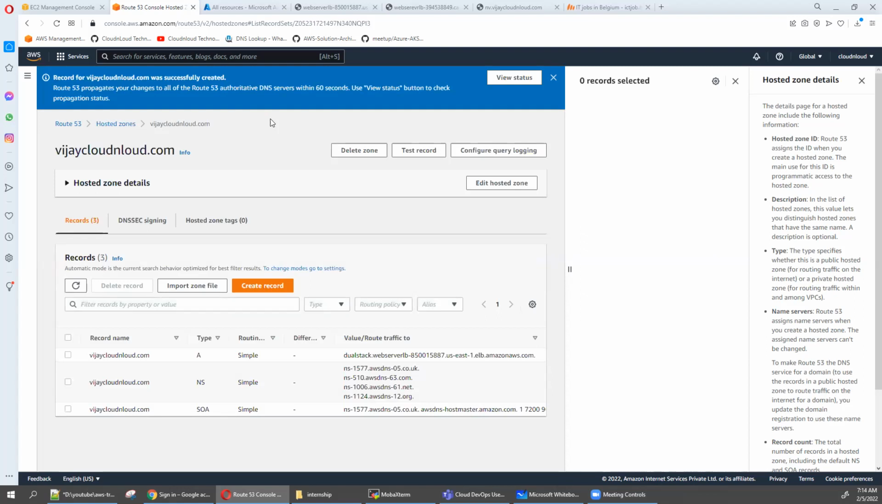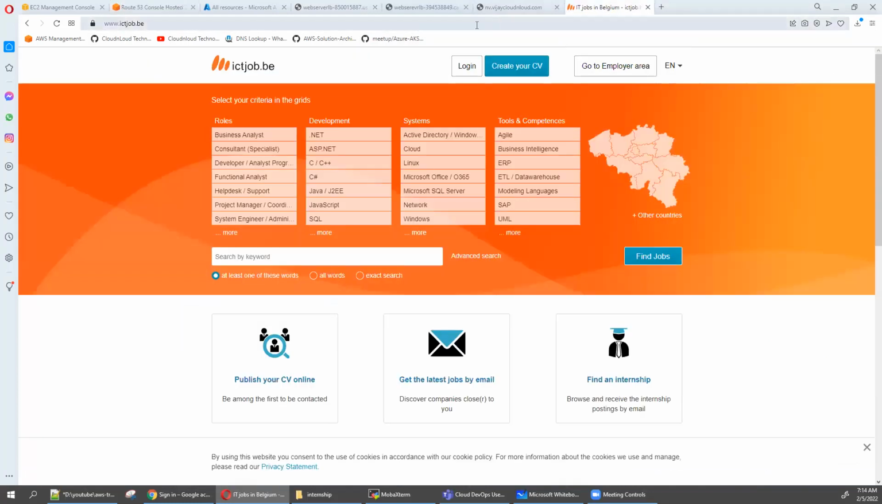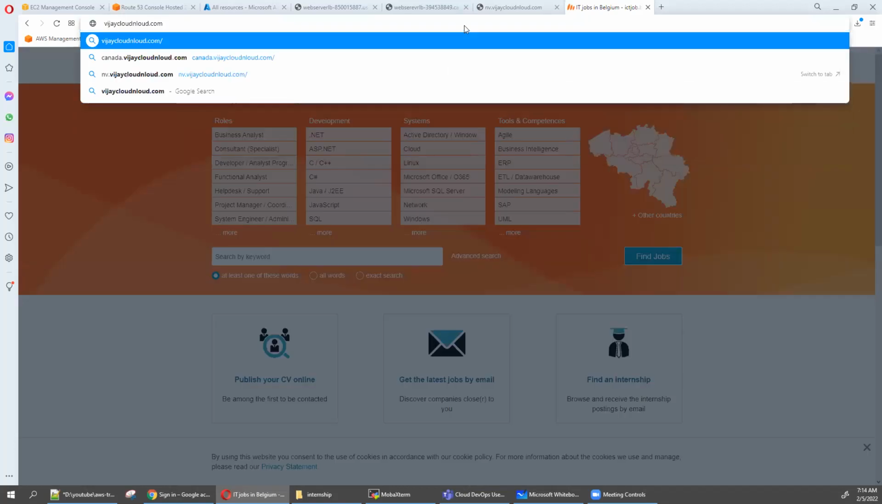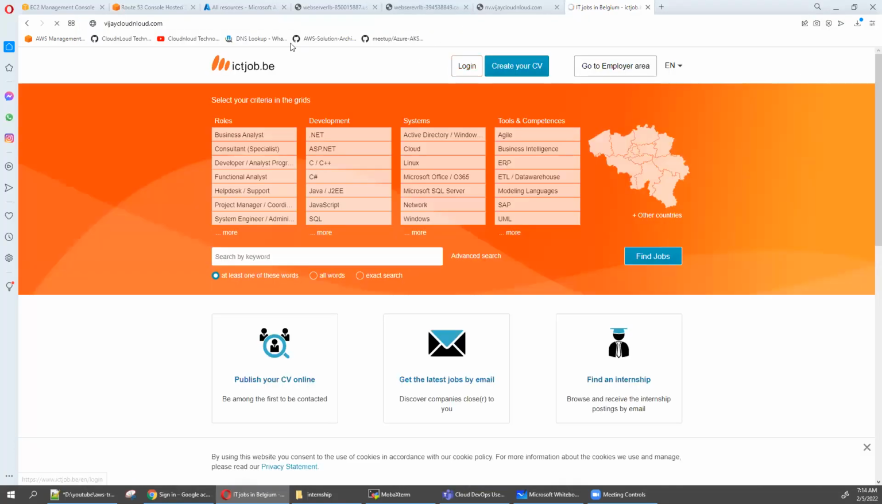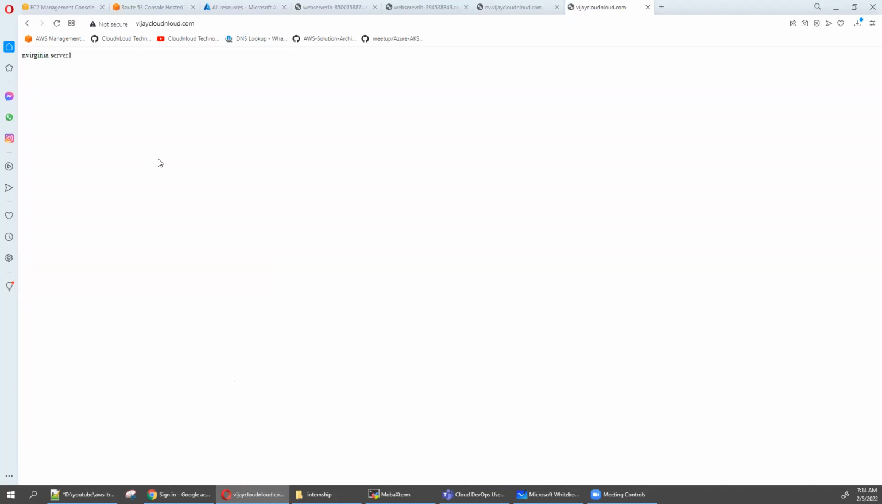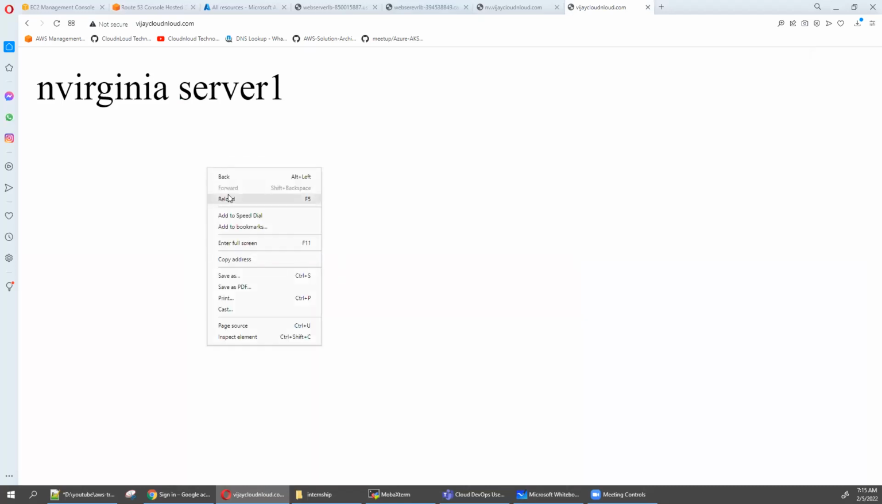So now, can anyone access the domain and confirm you are able to see North Virginia? So I am going to access the domain. Okay, I am going to say here, enter. So are you able to access North Virginia server 1? And even when you refresh, you will see North Virginia server 2. Are you able to get it?